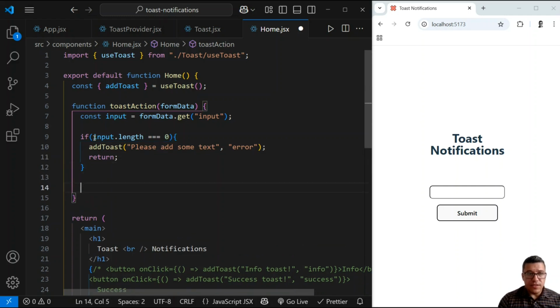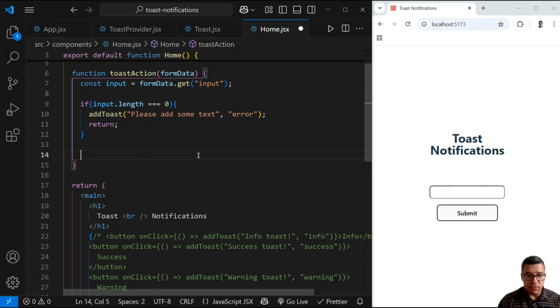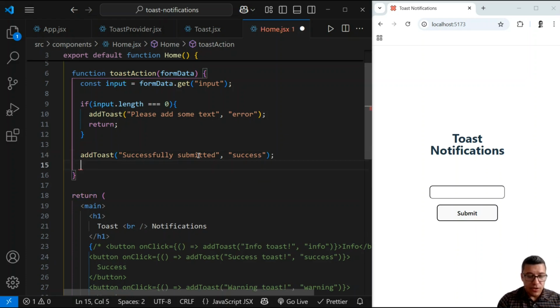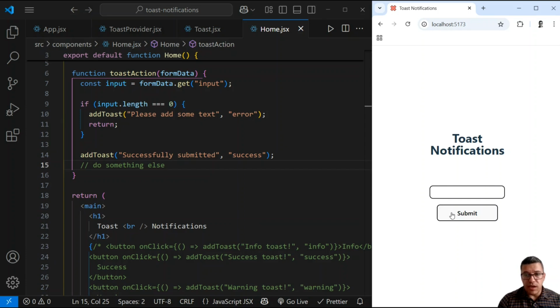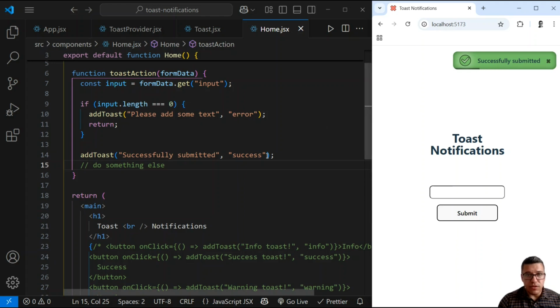And if it's not 0, if the user enters something, I can say add toast, successfully submitted, and of course type success. And then, of course, we will do something else inside our function. Let's save that and test it out. I will try to submit an empty form. Here is my error notification, and if I enter some text and hit submit, here is my successfully submitted notification.